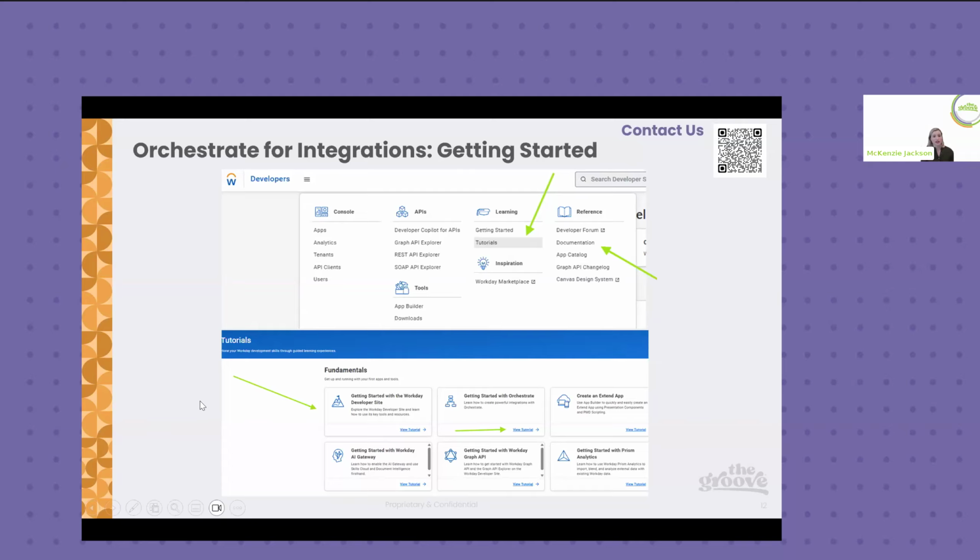Then the next tutorial is getting started with Orchestrate. It's going to show you the build space for where to build an Orchestrate, explain to you what all the pieces to build an Orchestrate are, and then it's going to walk you through how to build a very simple Orchestrate to get your toes wet and see how that works.